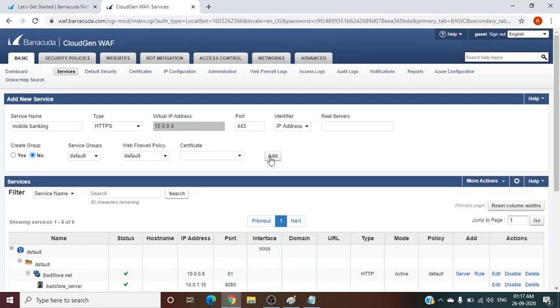Now let's start how to create one service. Suppose we want to add one mobile banking web application in Barracuda WAF. We'll give one service name and choose the type, whether our web application supports HTTP or HTTPS. That depends on your web application. You can choose anything. I'm choosing HTTPS.